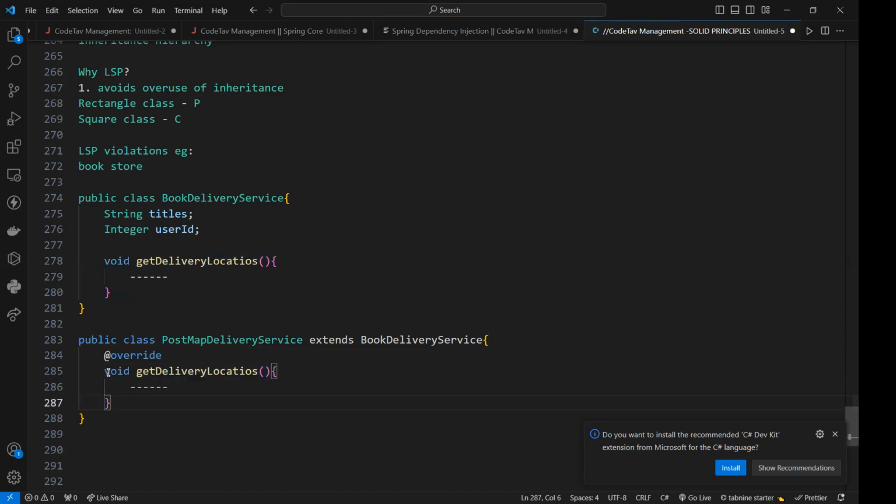Okay, so later the store also sells the fancy poster maps, and it basically overrides the get delivery locations method with its own functionality. Later the store asks us to create the delivery functionalities for audiobooks. So now we extend the existing book delivery service class with an audiobook delivery service subclass.